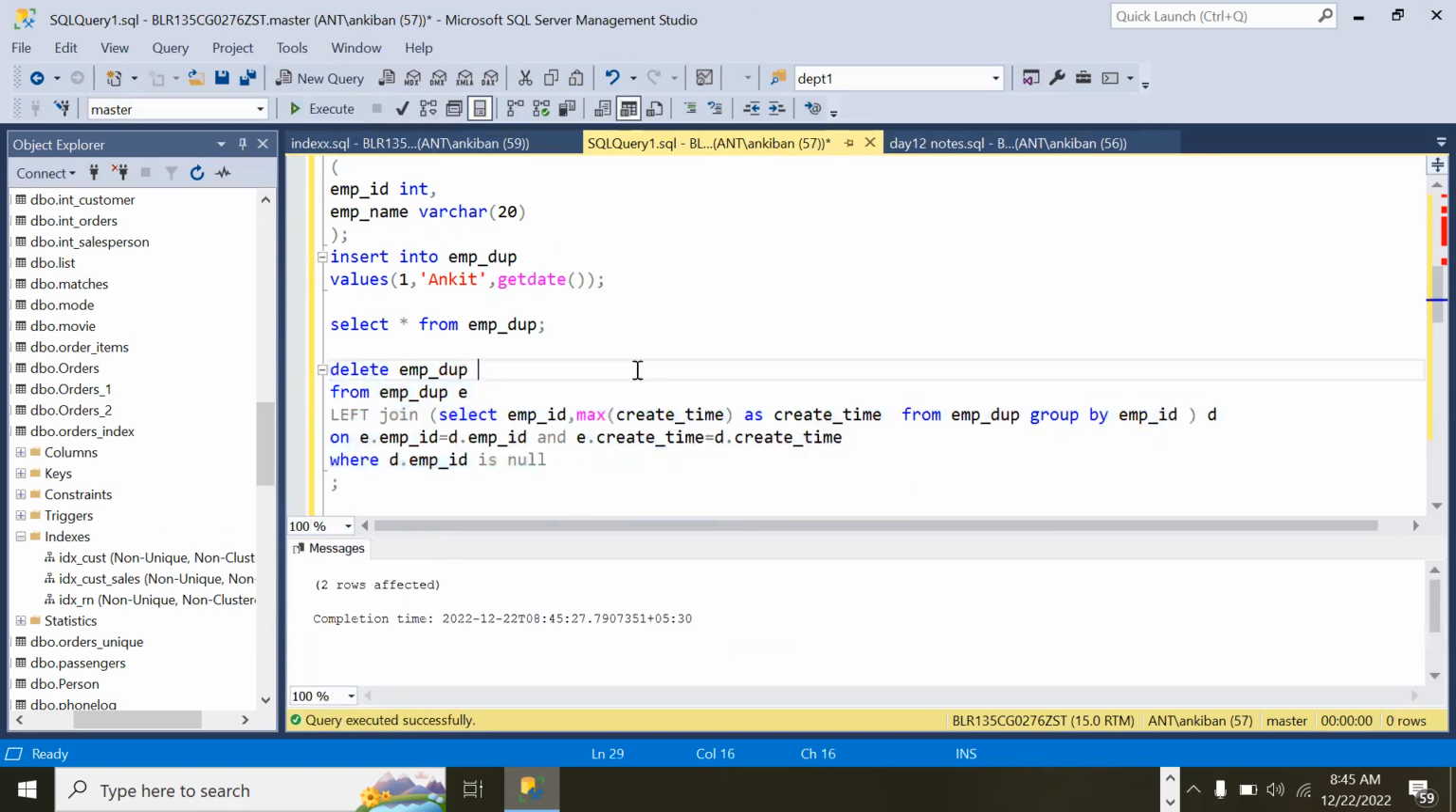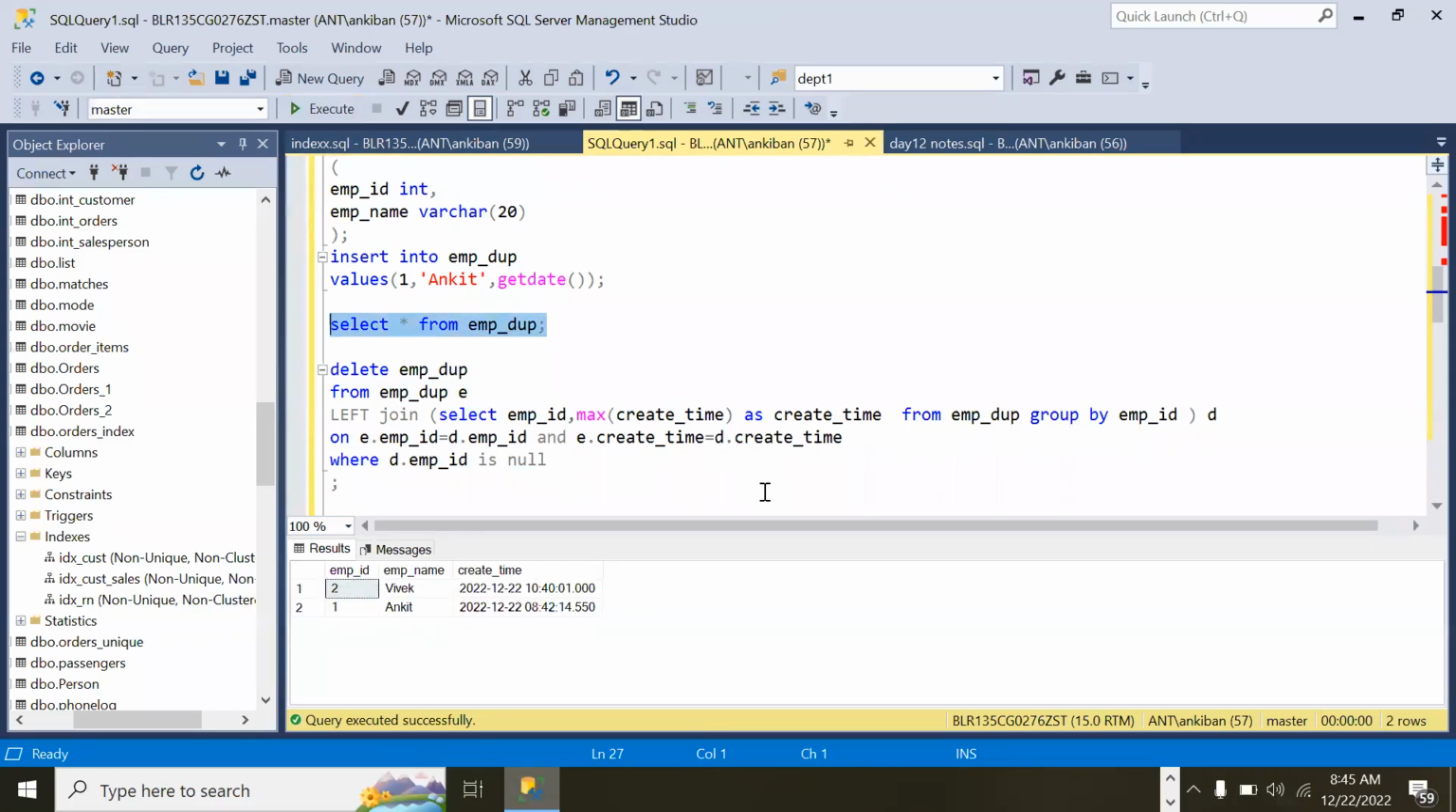Right, that's it. Now if I do select a star from employee dup, I will have 2 records at once only, so I just reverse the condition. Instead of what I need to delete, I identify what I don't need to delete, and everything else I will just delete it. Okay, and all these things are easy in other databases.